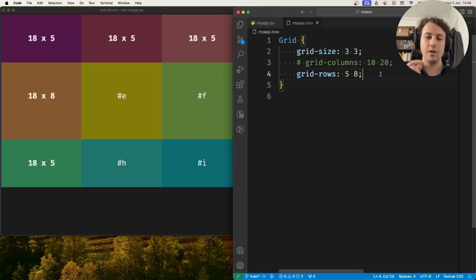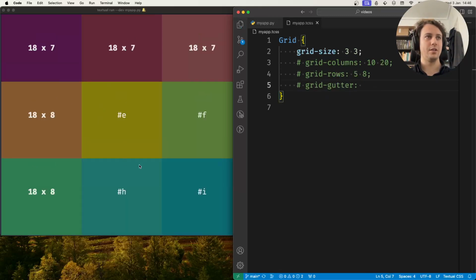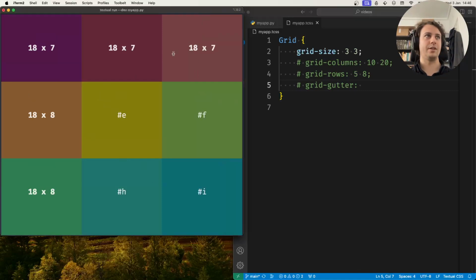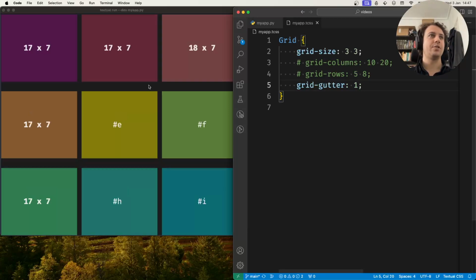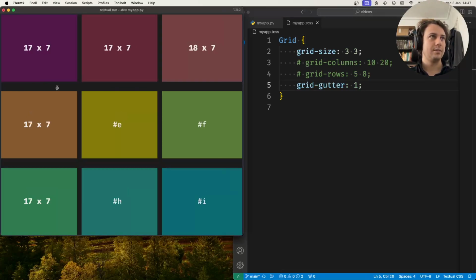One other thing you can do is use something called the grid-gutter to create some spacing between the cells. So now let me turn this off, and this off as well. This is the default: the cells are evenly distributed and they're all together. If I set a grid-gutter of 1, now there's one line or one character that's separating each of the cells.